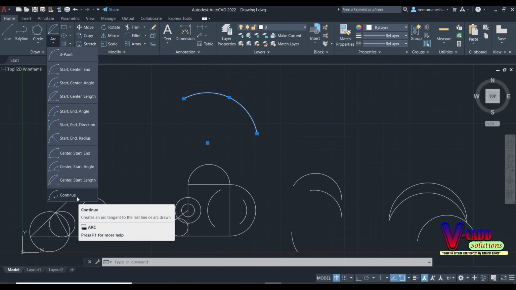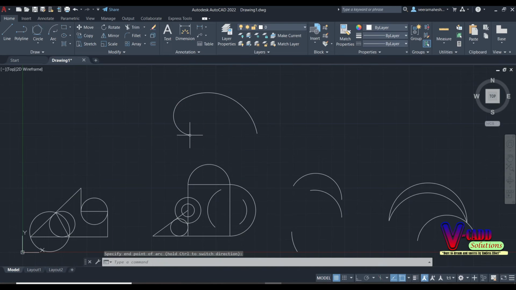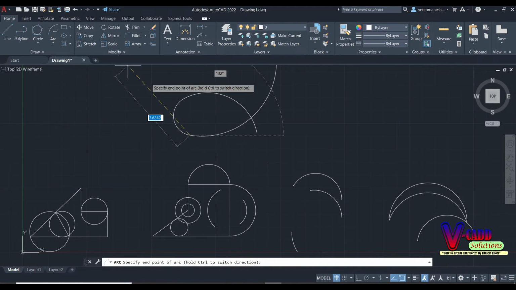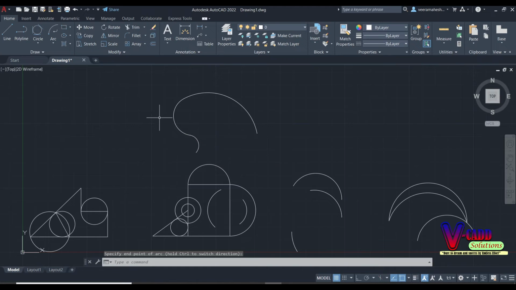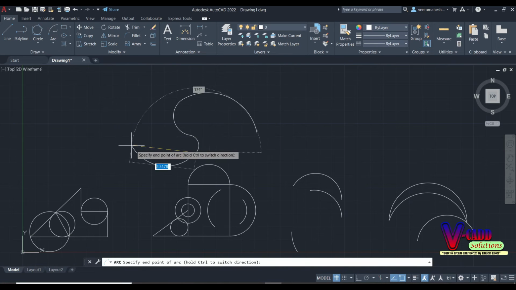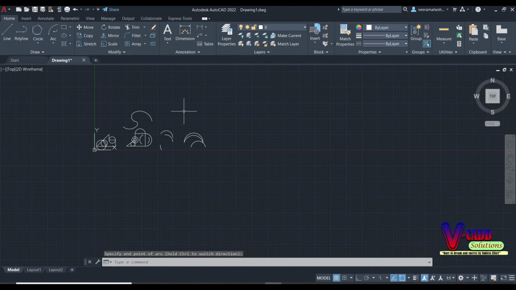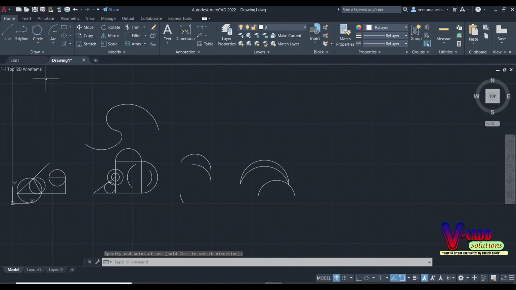And finally we'll have the continuous arc, which means it will create an arc at the end point of the previous arc. These are all the types of the arc. And then we can see about the rectangle.